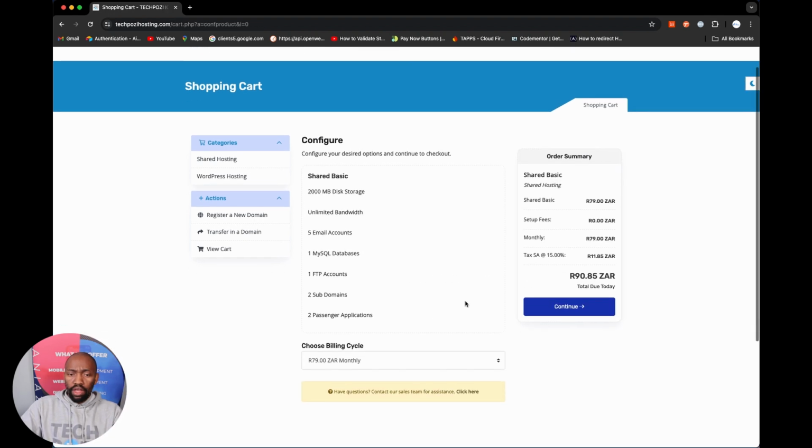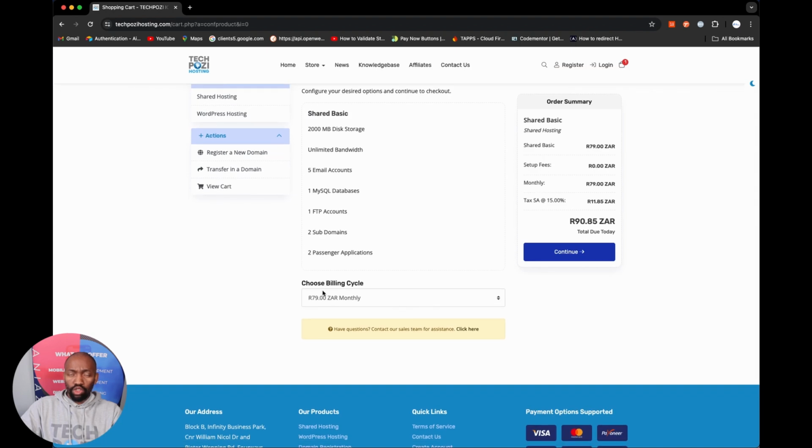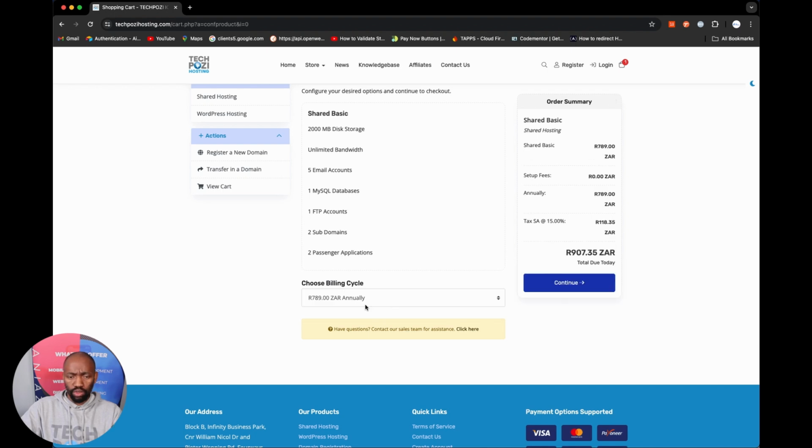And now here's another important step. It's asking you to choose a billing cycle. So you can opt to have this charged monthly, or you can opt to have it charged on an annual basis. I would advise you do the annual one.